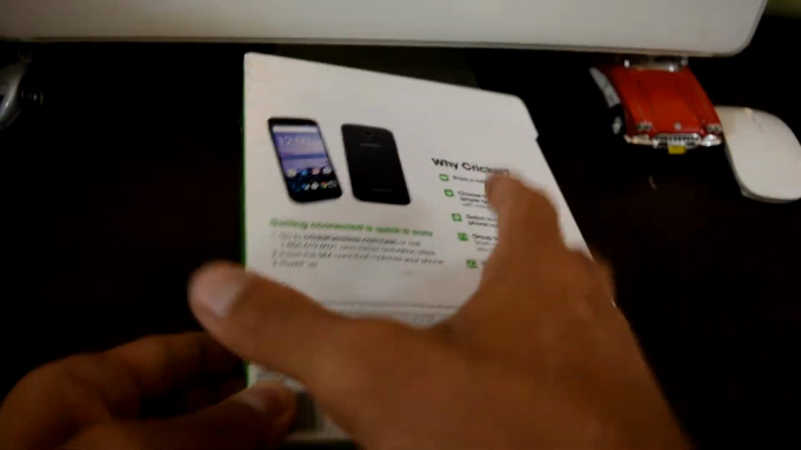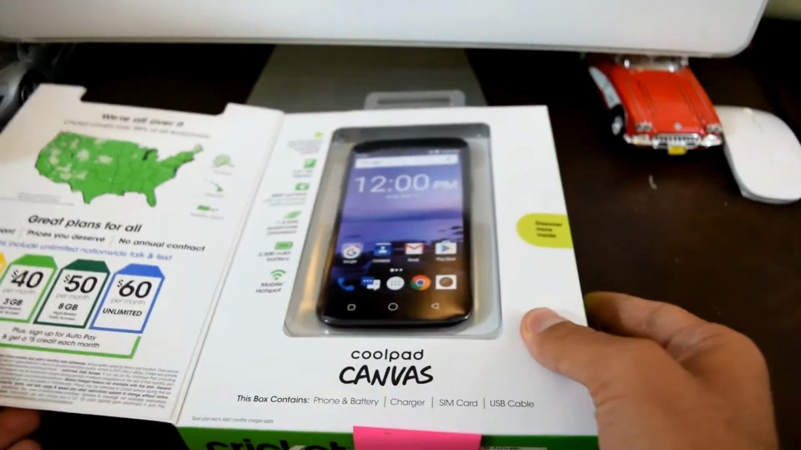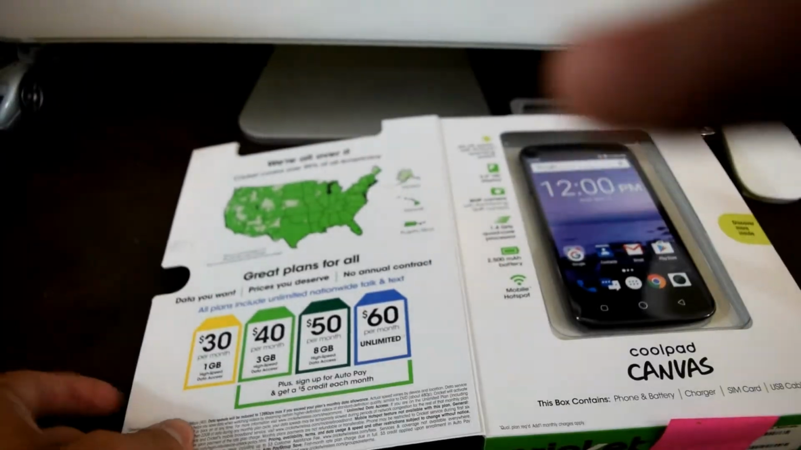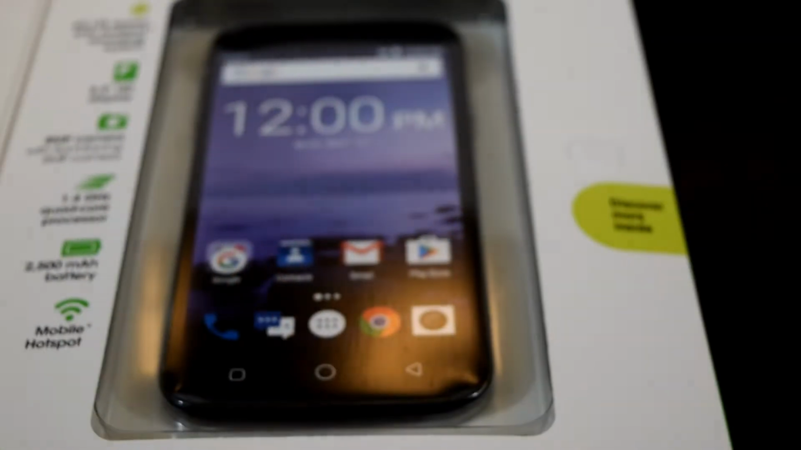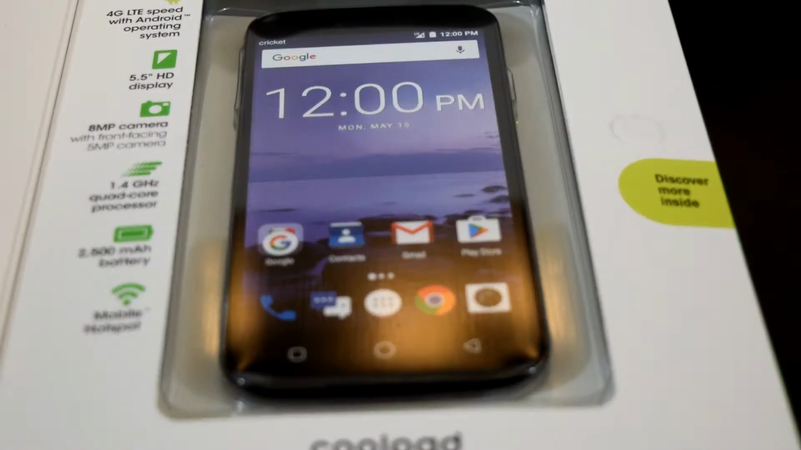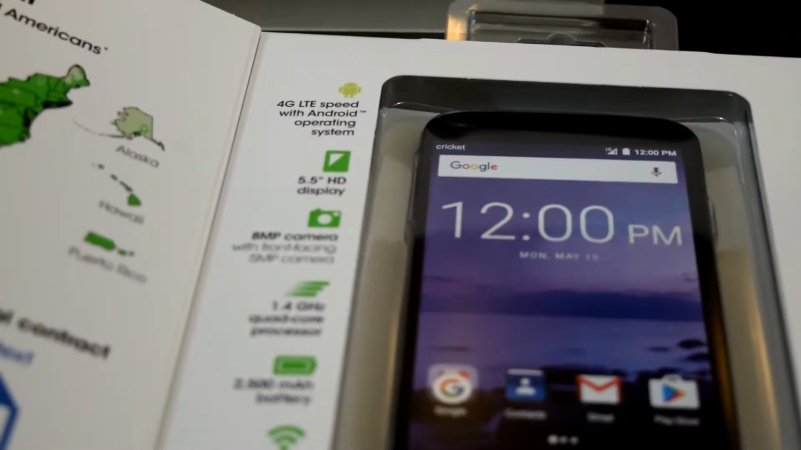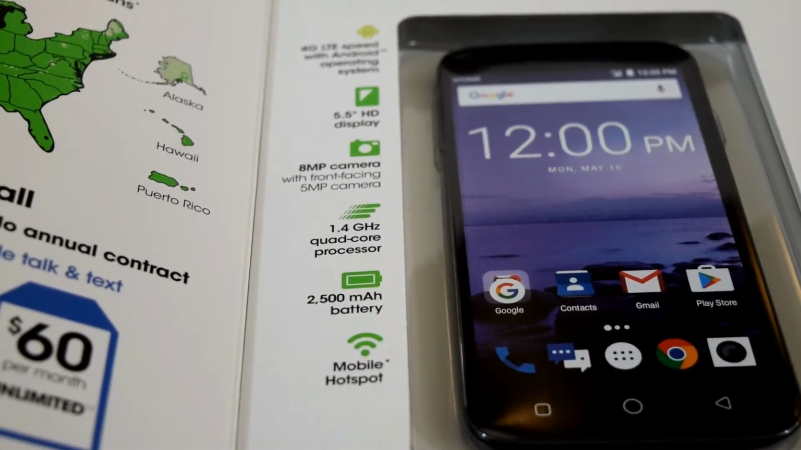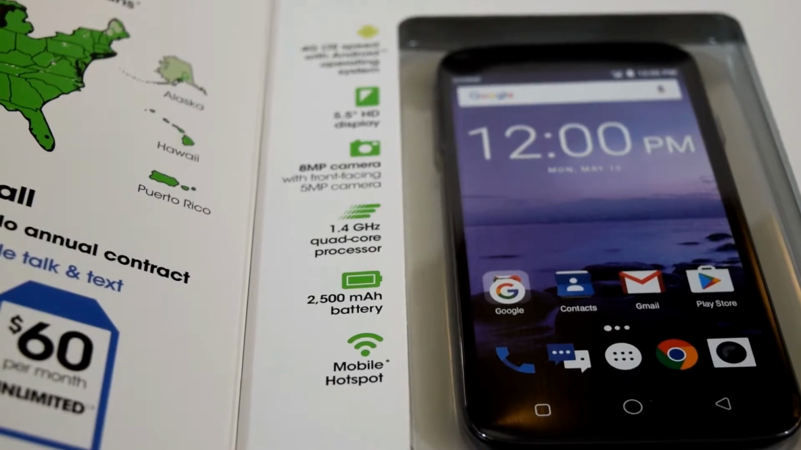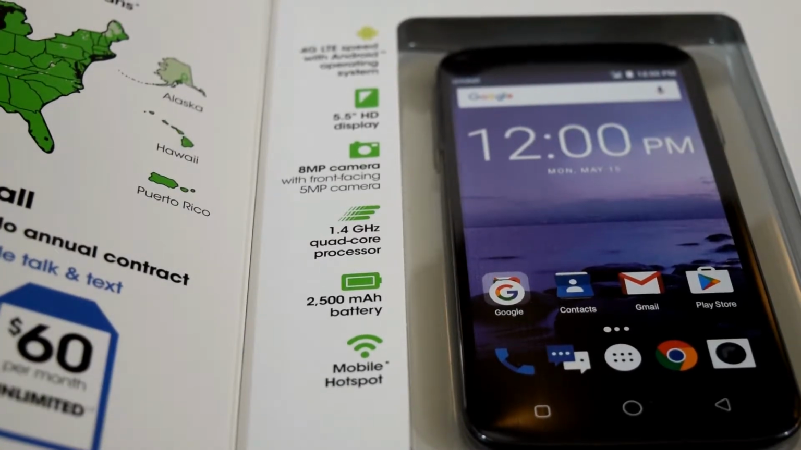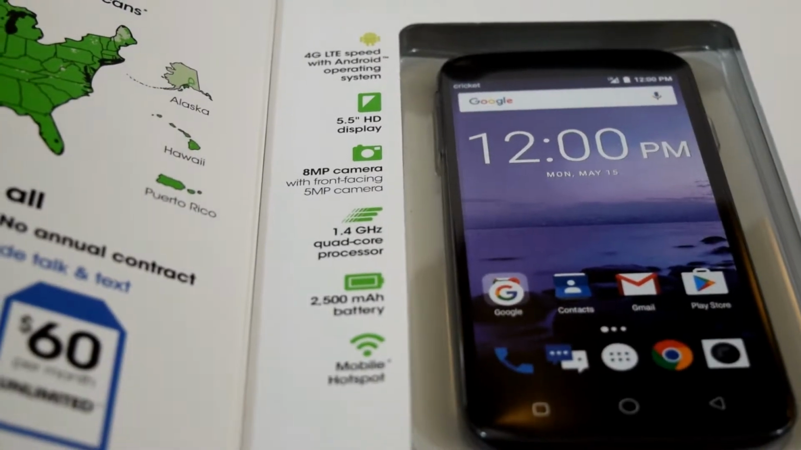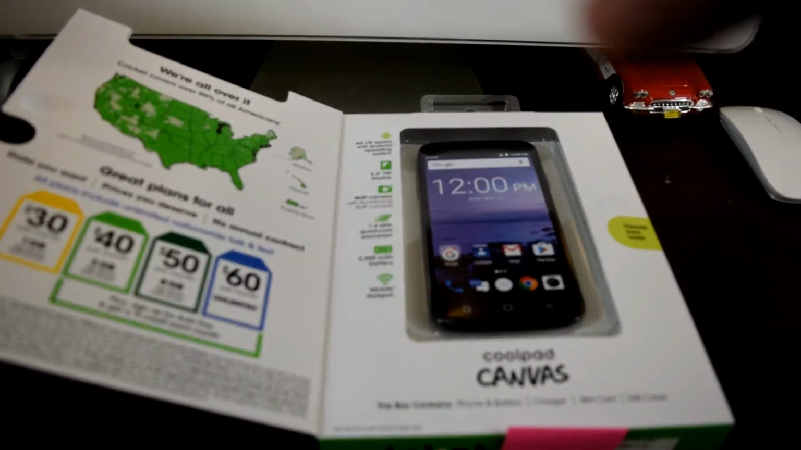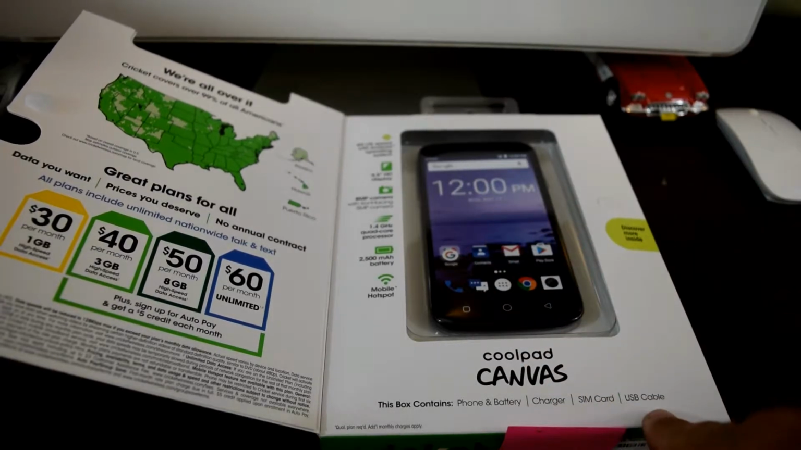Now, in the box though, is the big thing. So you have your info here about your plans, great plans and all. And then on the other side you have your box with your phone in it. So on the top it says 4G LTE speed, 5.5 inch display, 8 megapixel camera, 1.4 gigahertz quad-core processor, 2500 mAh battery, and mobile hotspot, which is basically standard with most phones. So, the box contains phone and battery charge, SIM card, and USB cable.